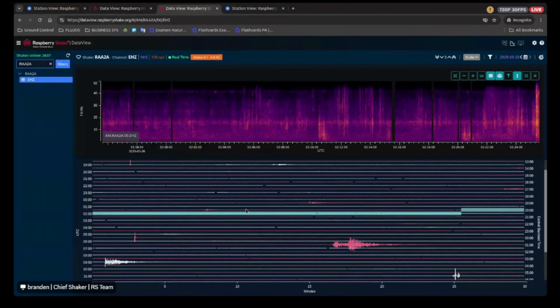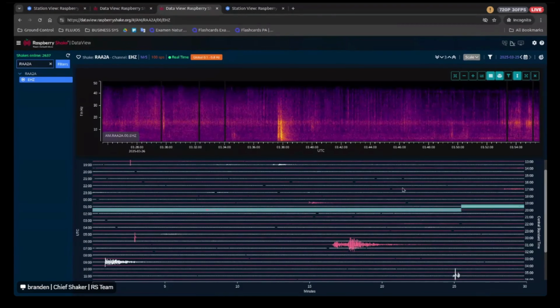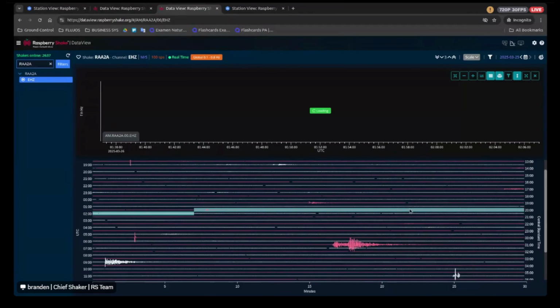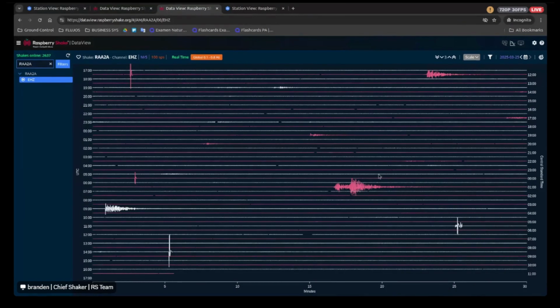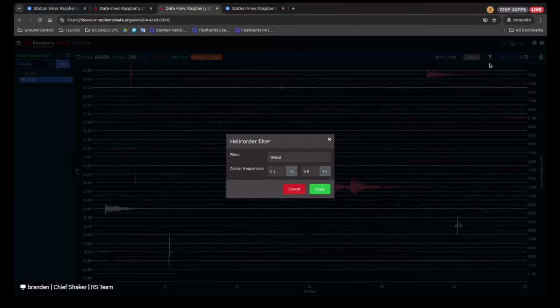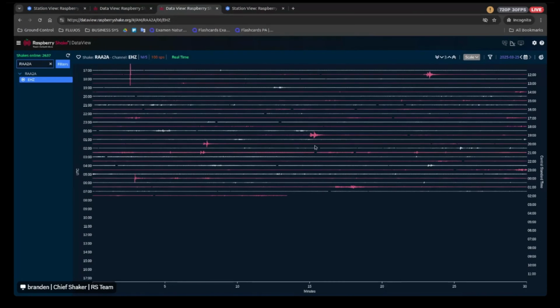All right, this one is super hard to locate. This is a great example of just not being able to find a convincing candidate for this earthquake. So what we'll do is take advantage of the fact that we're here and remove the filters, and we'll look at these other earthquakes to see what characteristics they have.